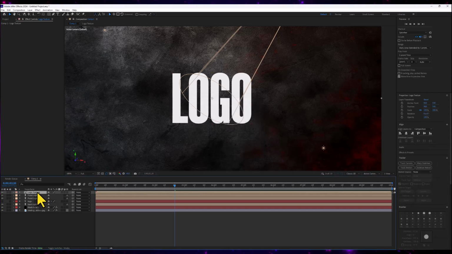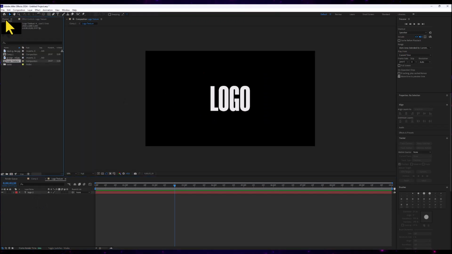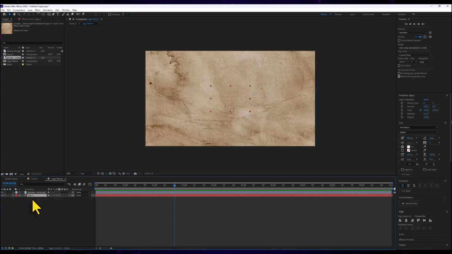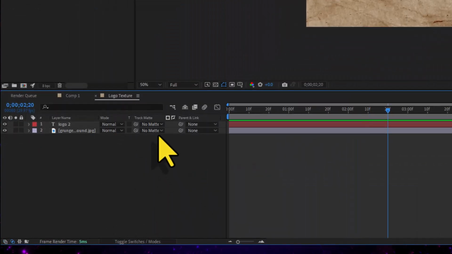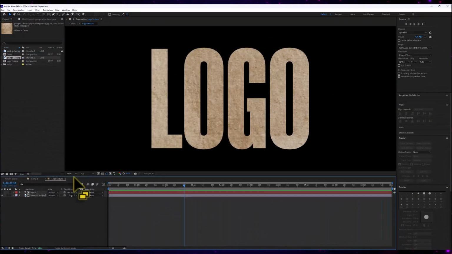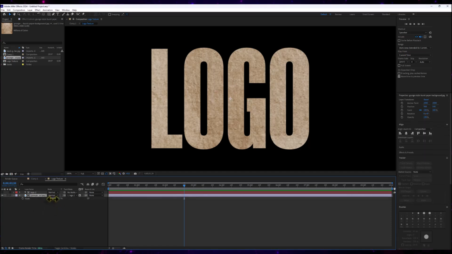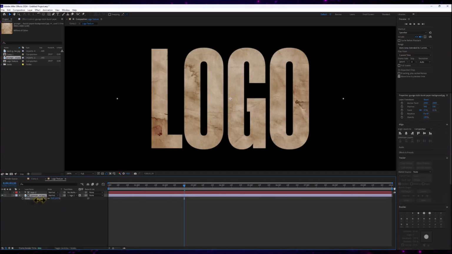Double-click on the pre-composed logo texture layer to open its composition. Now, drag your texture and place it below the text layer. Select the texture layer, go to the Track Matte drop-down, and choose Text Layer. Voila! Your text now has a cool texture. Press the S key on the keyboard and scaling the texture adds more depth and detail.